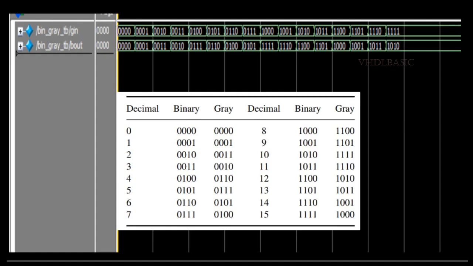I am going to simulate this one. Kindly refer to the truth table as well as the output waveform. If you see gin, here you can see the gray code and the corresponding binary. If you see here 0000, if you refer to the binary code, all the bits are also 0.